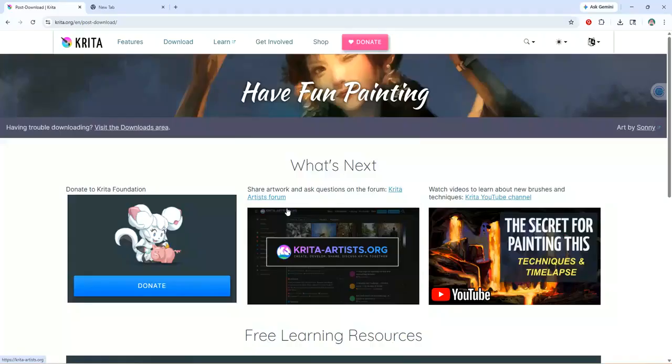The Krita setup wizard will open, guiding you through the installation process. Click Next to continue, and then read through the license agreement. You need to accept the terms by clicking the checkbox that says, "I accept the agreement." Then, click Next. You'll be prompted to select a destination folder for Krita.